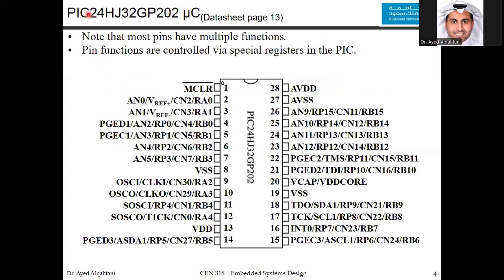So this is our PIC24. It's called PIC24HG32GB202 microcontroller. If you go to its data sheet on page 13, you will see the pin diagram. You can see that it contains 28 pins, starting from 1, 2, all the way to 14, and then you go to the other side, 15, all the way to 28. If you hold the chip in your hand, or it's in front of you, look for this mark to know that this is the starting pin. On the left will be the first pin.